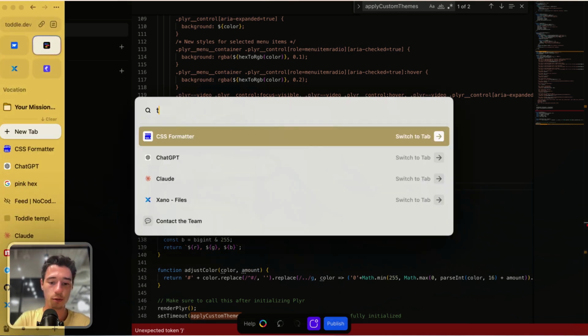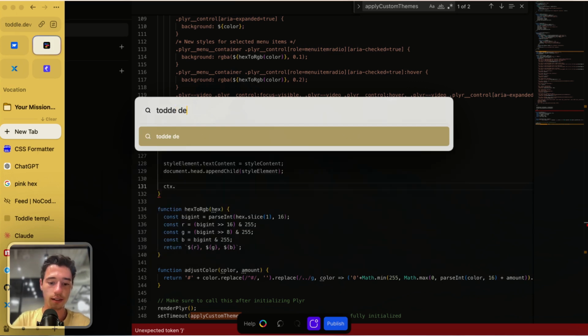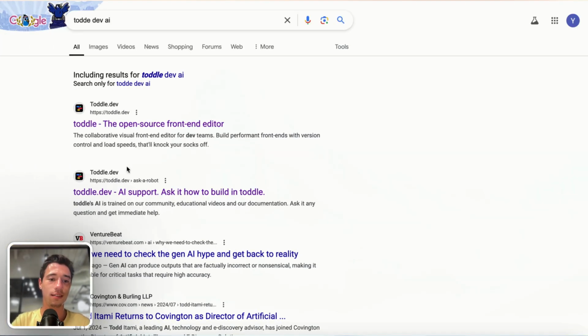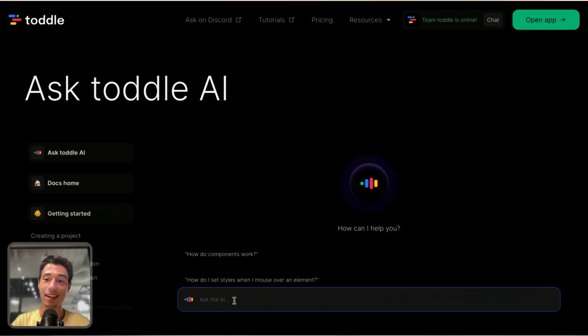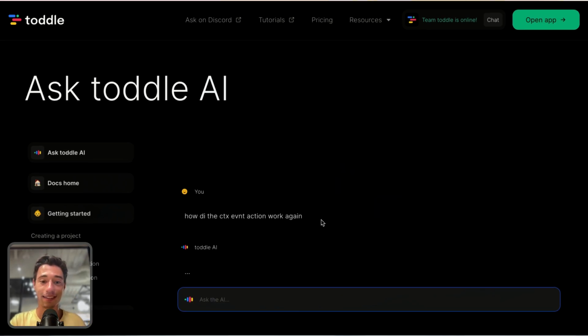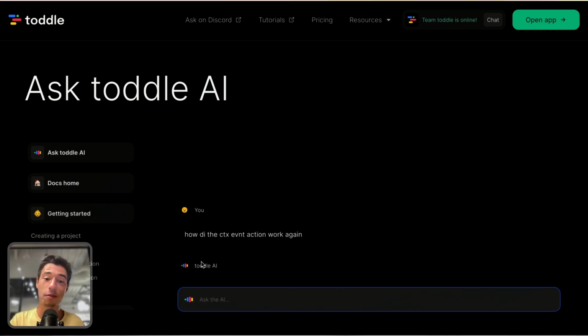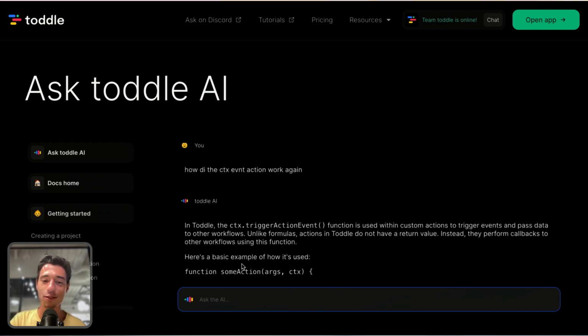So let's go to Toddle dev AI again. I want to, because it's not recommending this. If autocomplete doesn't work in VS Code, I'm screwed. So how did the CTX event action work again? And let's see. Does grammar matter with AI? No, not if you're making a video.